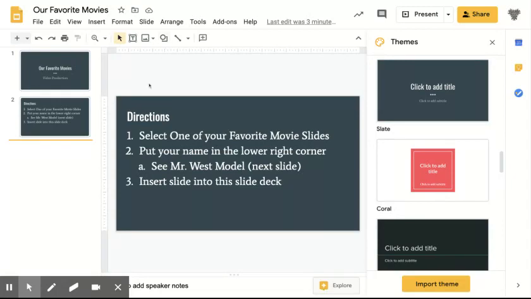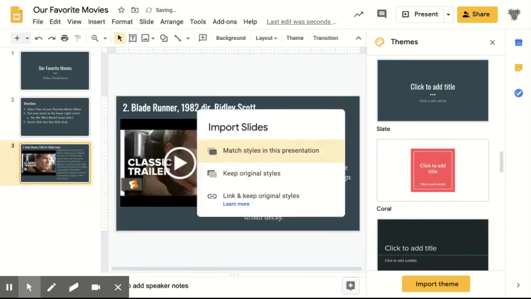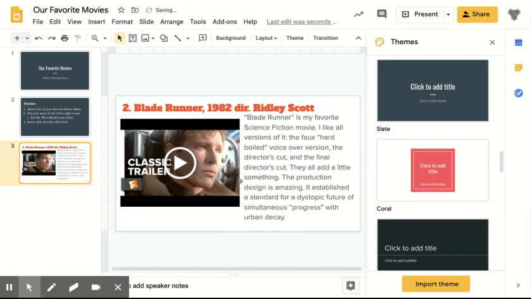All right, so now you're at the other slide deck. You right click, go to paste. I recommend keeping your original style, but you can match styles if you like. And there she blows.